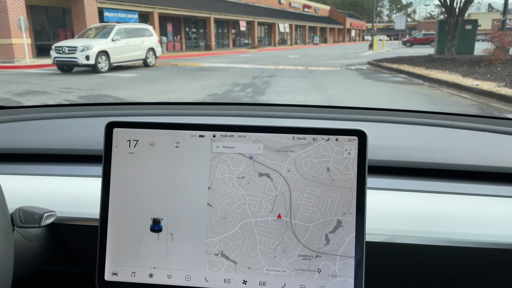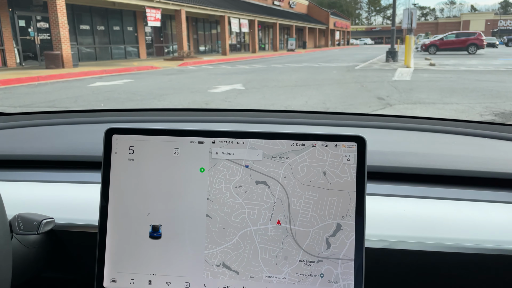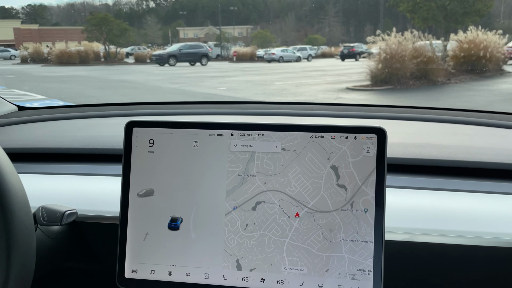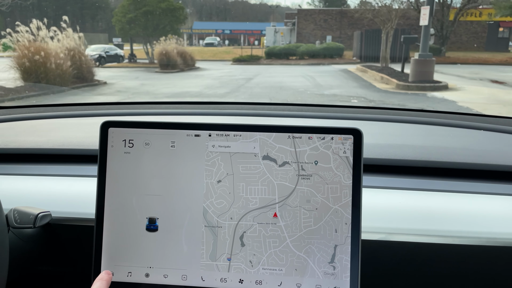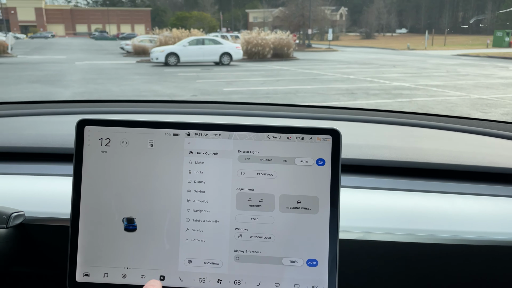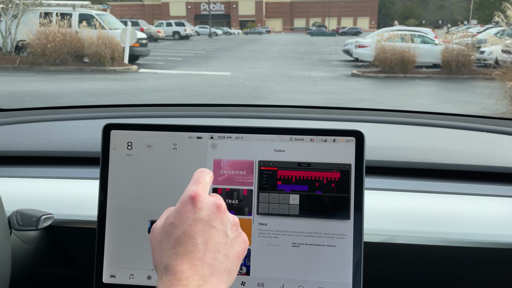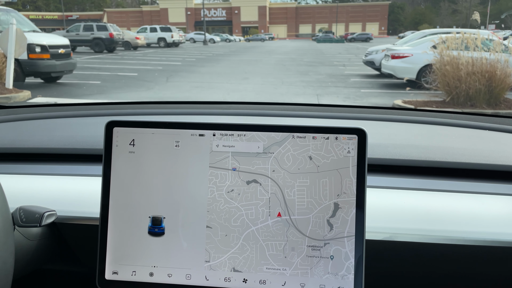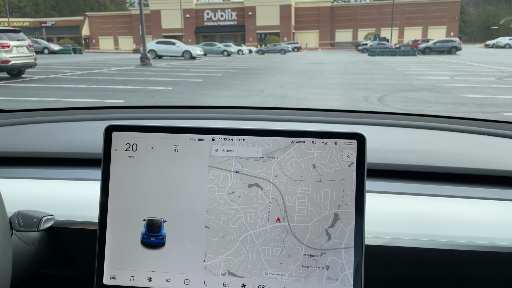I think some of these lines look a little bit more visible here in this parking lot than they were before. So overall, I think it's a good update. I am a little bit disappointed, like I said, in the fact that I don't have that Boombox feature. I'm not sure what happened with that. I feel like that was a last minute thing, they just took it out. They were probably concerned about people misusing it, possibly. I'm not sure.